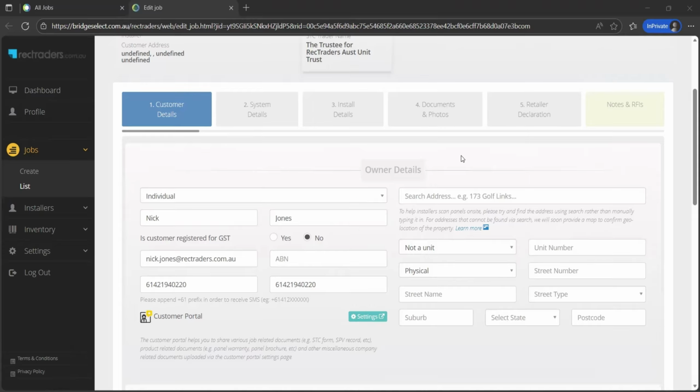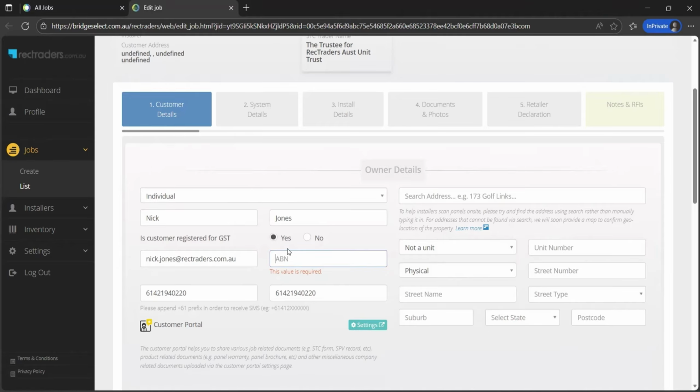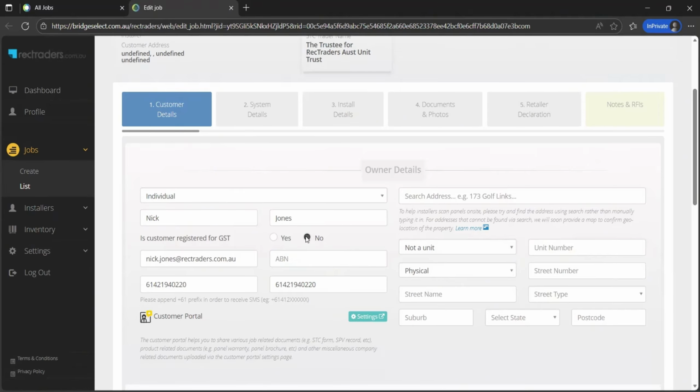The first section we need to fill out is the customer details page. We already filled in the details of the customer on the previous page, so this will all be pre-done already. You just need to click whether the customer is registered for GST or not. If yes, click yes and put in the ABN. If not, then just click no.